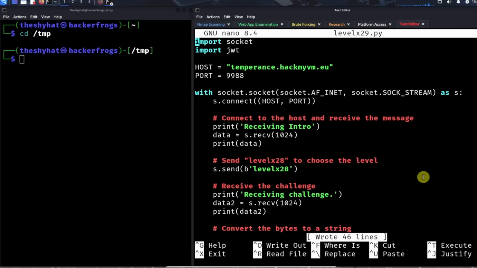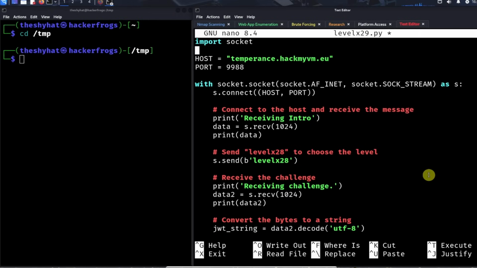In our code now, we've got the code from level number 28, and we're just going to remove some parts of the code that we're not going to be using. So we've removed our import for JWT. We're not dealing with that anymore. What we're going to be doing first is importing the socket module. The socket module is how Python deals with communication over a networking port, or an arbitrary networking port in this case.